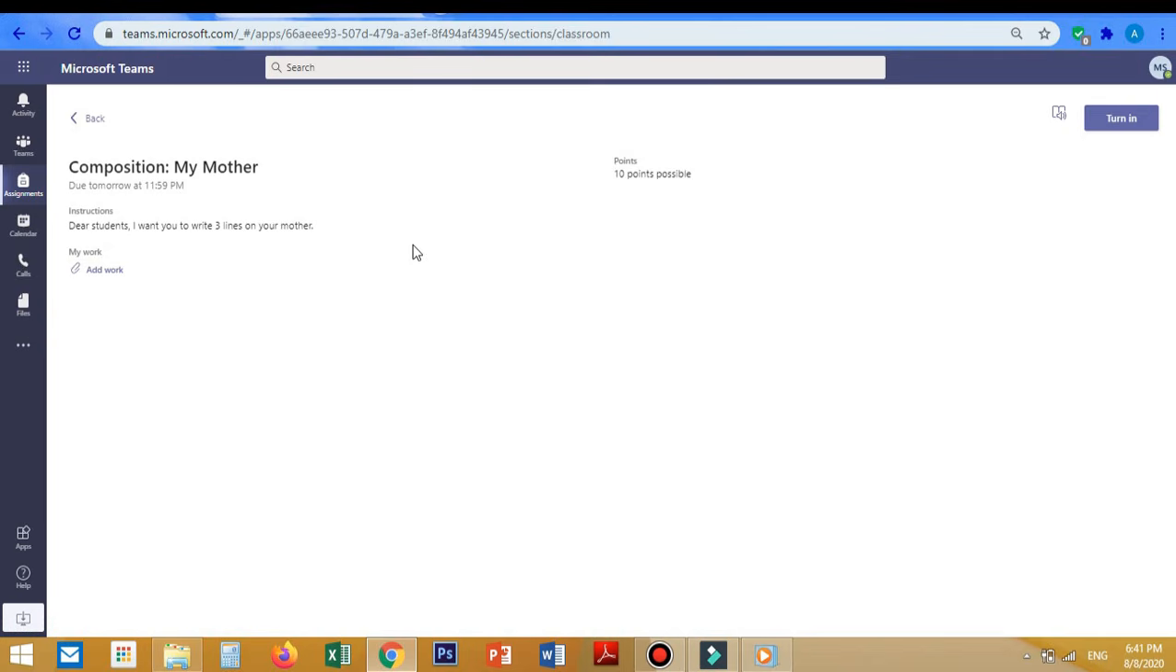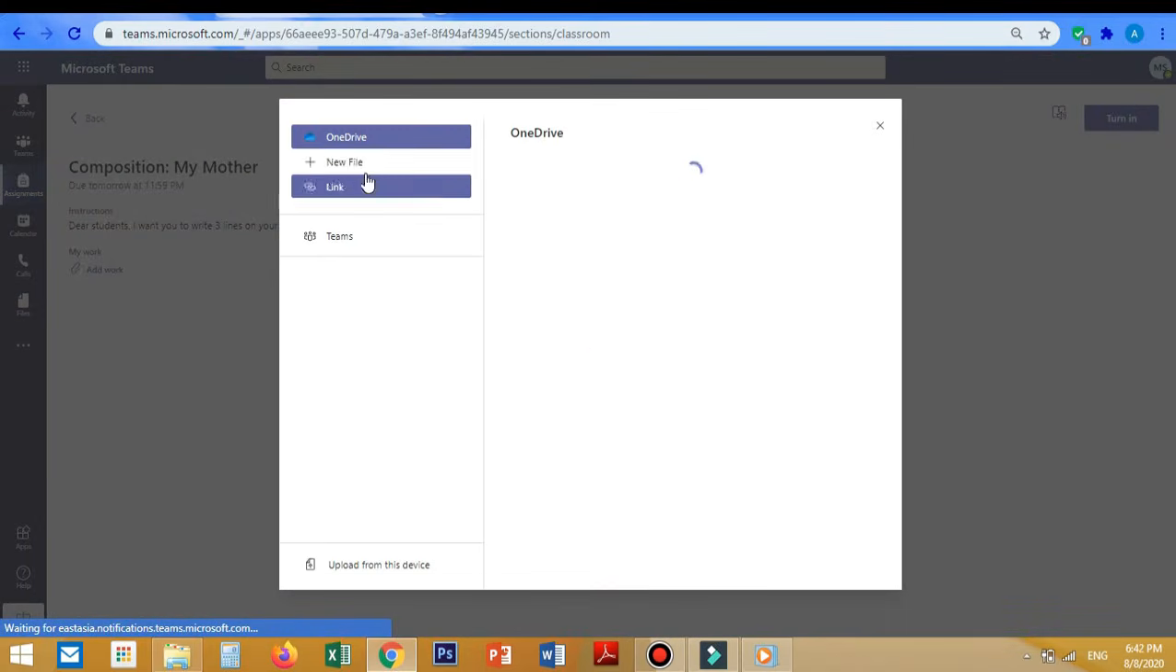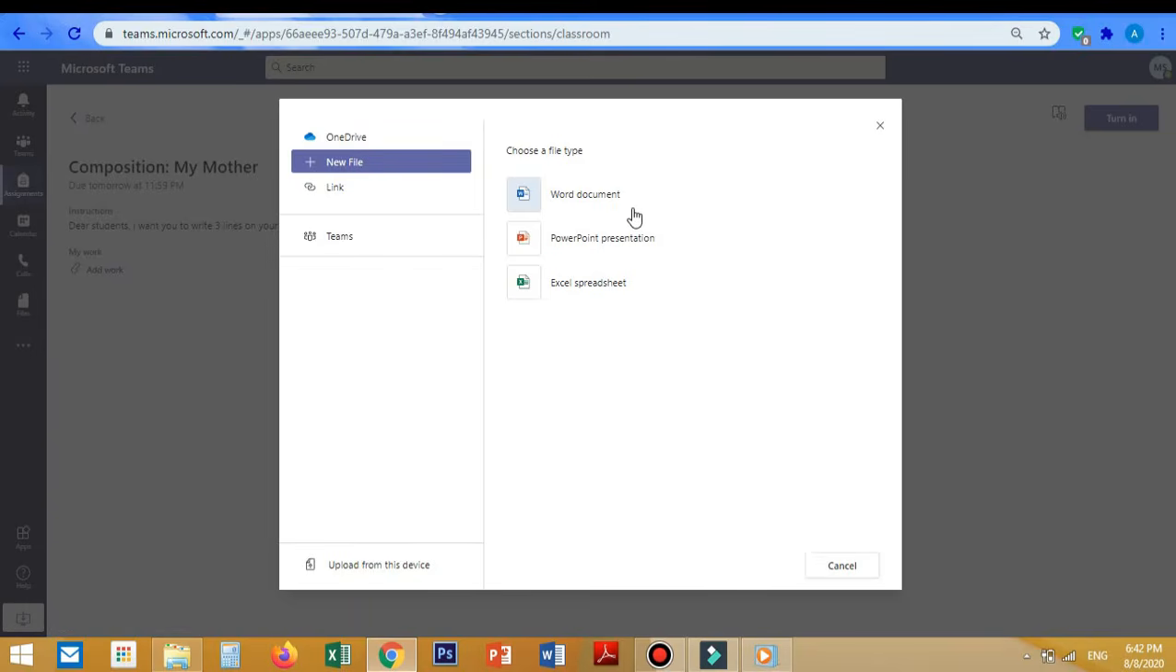To make the assignment, click on this button, Add Work. A pop-up window opens. You have a few options to make the assignment. 1. You can make it in Teams by clicking on New File. It will ask you to choose the type of file you want to make. Mostly you would need a Word document to write your assignment.